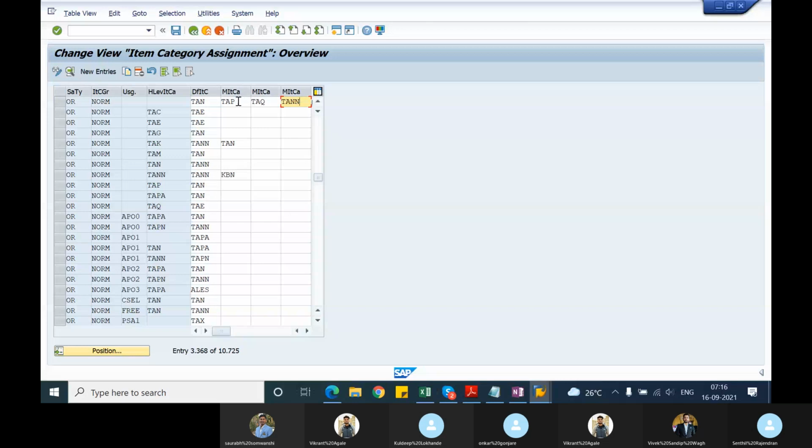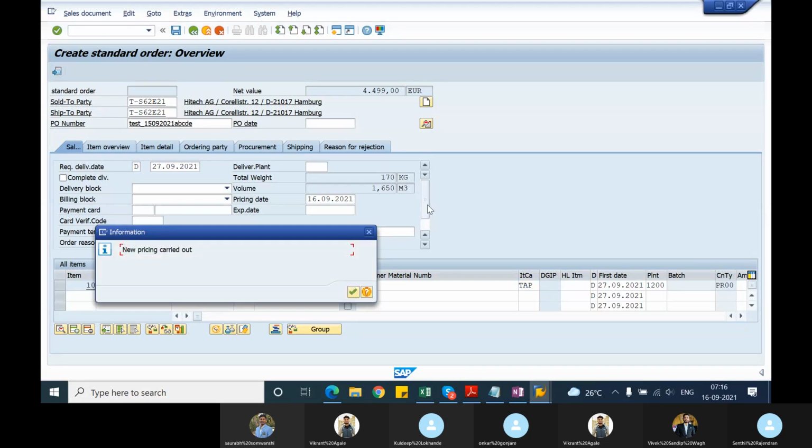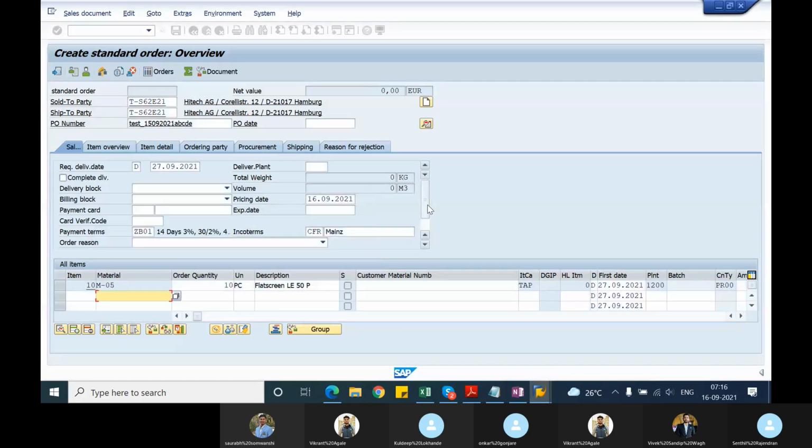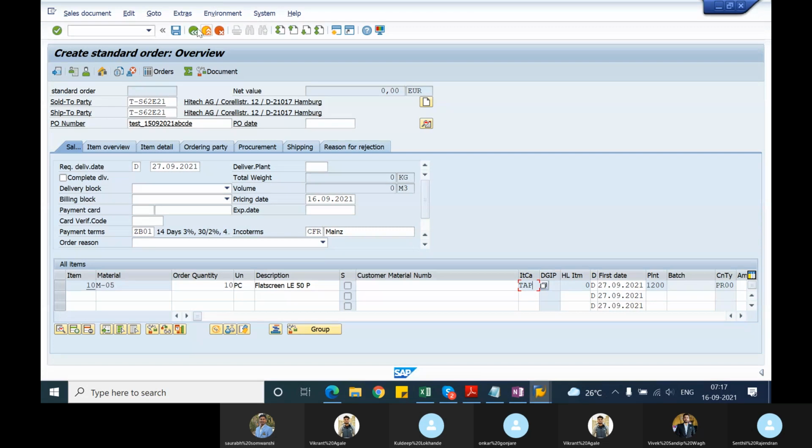So now we want to override this with TAP, for example. You can go and change it to TAP, and the system will allow you to change. So now you change the item category, pricing will be redetermined because now TAP can be determined automatically. Sorry, our item can be changed manually to TAP. So only when you maintain entries here in manual item category, only these entries will be updated manually. You cannot go and update another item category which is not maintained here as a manual item category. So that is what it means.